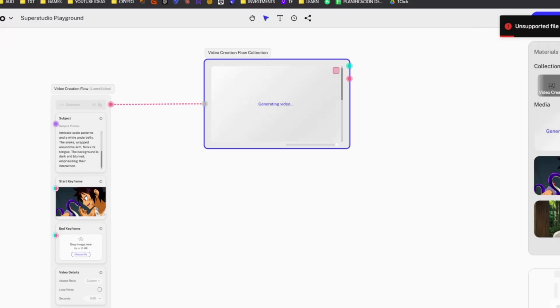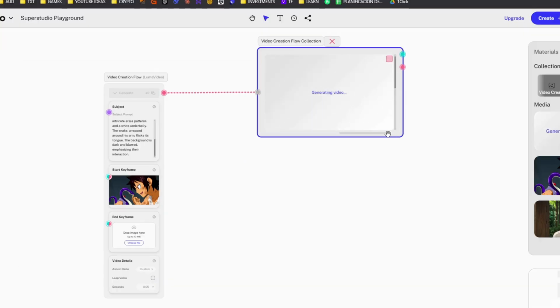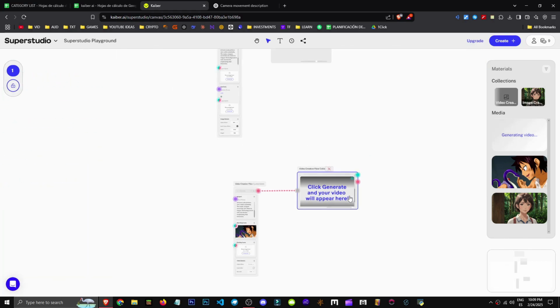An unsupported file. It didn't like the file I uploaded. Well, no big deal. I assume it'll still generate the video. I don't like that there's no progress bar. No loading bar for generating video is annoying. A progress bar would be nice.